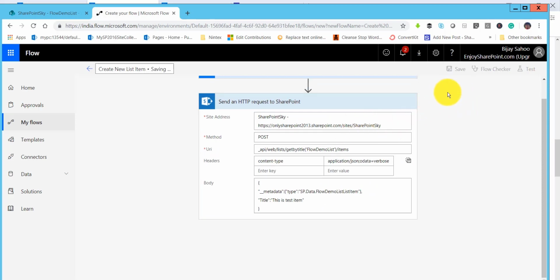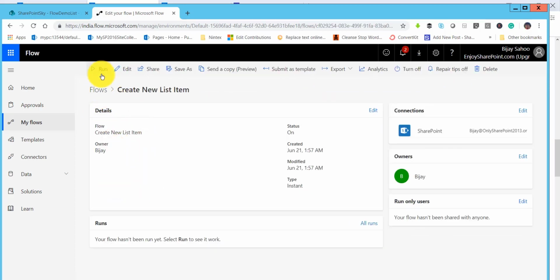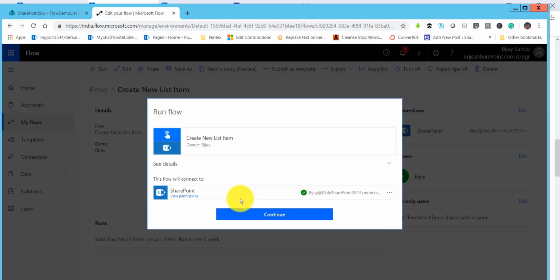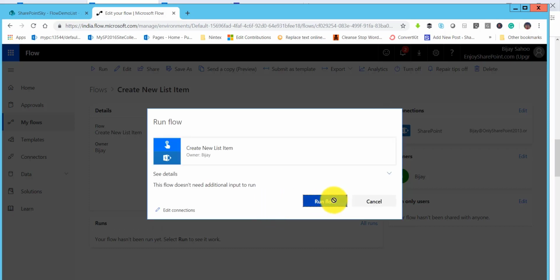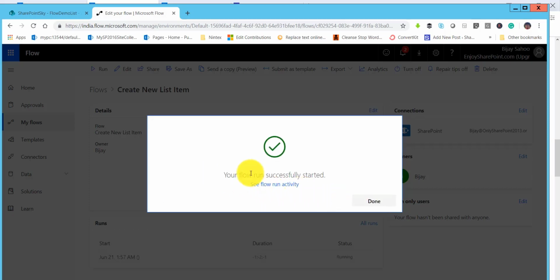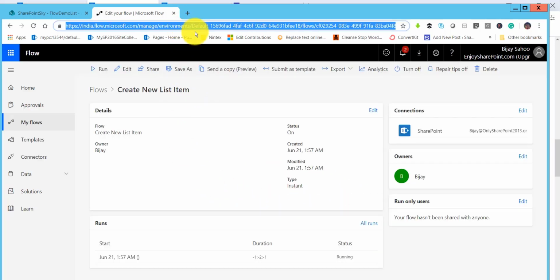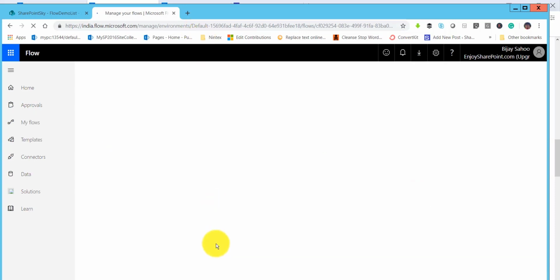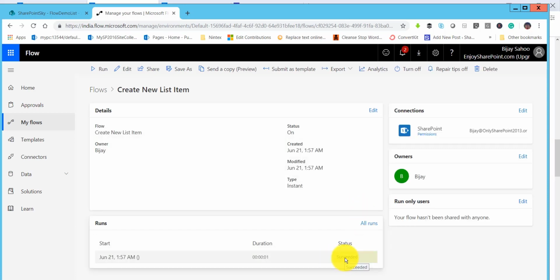Now click on save, go back here, and we will run this. Click on run. You can see here it is asking to continue, so it will connect, and whatever permission is required, click on continue and run the flow. Once you run the flow, you can see it has successfully started. Then we will just refresh once, and we will be able to see whether the flow is running successfully or has any error. You can see here it is succeeded.